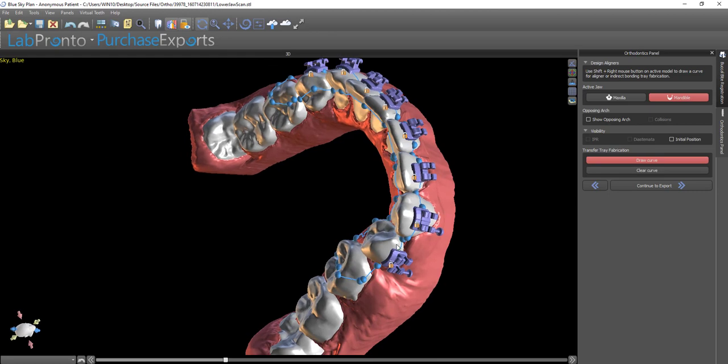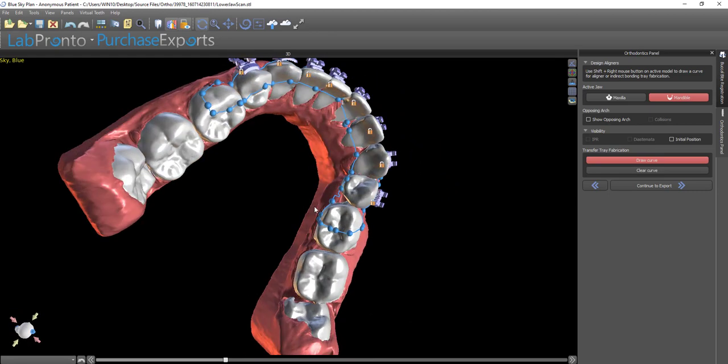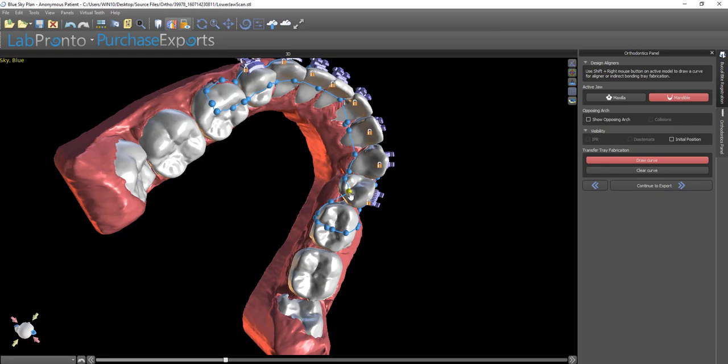We can immediately go ahead and grab and drag any of the nodes to edit the curve placement. If we want to redraw the curve, just click clear curve and then it could be drawn again. On the lingual side, we could actually raise the curve higher.